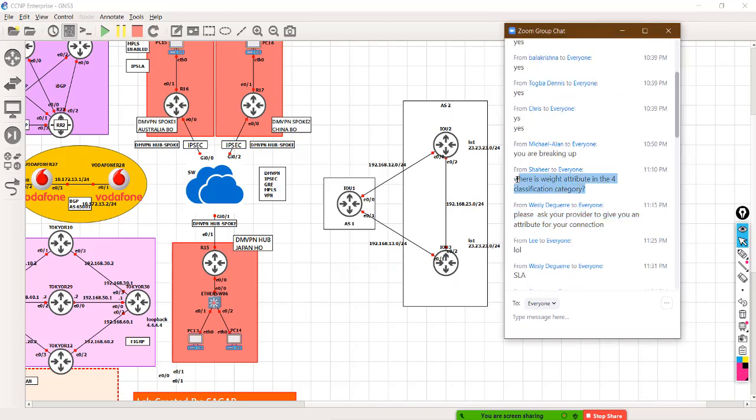Okay, so to answer this, as I told you, weight is Cisco proprietary, whereas those four classified is a general topic. But yes, you can take it as an example for the optional non-transitive, the last one, the fourth one.